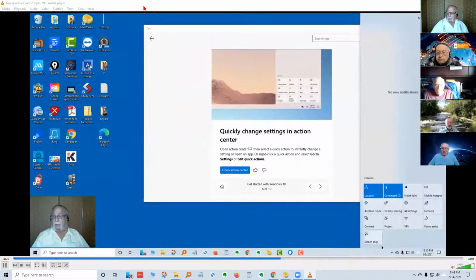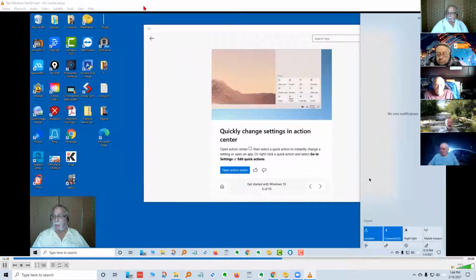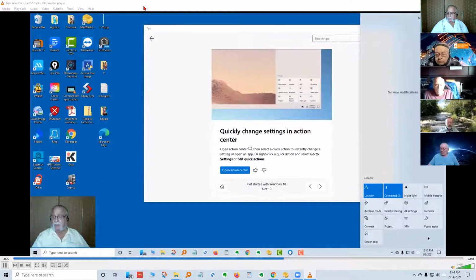In your Action Center, first of all, you have several items here, and they may be different on yours. You can collapse those so you only see the top few. And if you expand it, you see more. And you can activate, turn on things, and do things in this Action Center. You can set it up and add things to it. And edit actions as well.